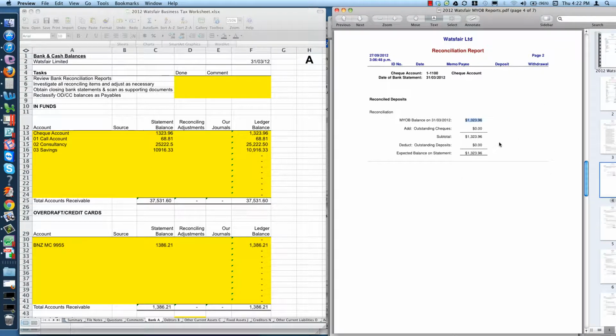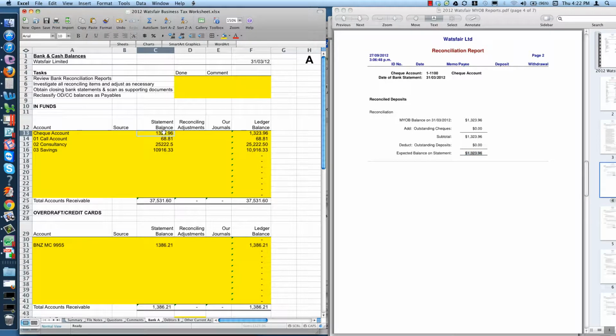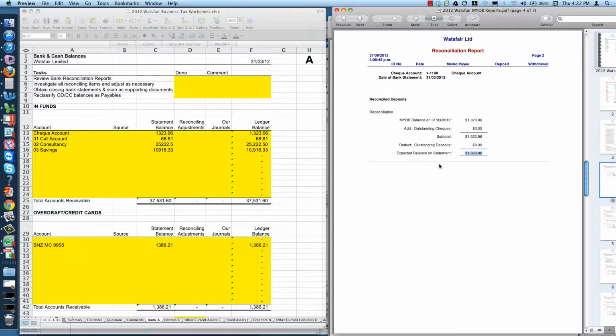Now the way that MYOB do it is they start off with the ledger balance and they come back to the statement balance. What we ultimately want is the statement balance over here, and we want to be able to prove that this reconciliation agrees with the ledger, but in the first instance with the statement balance that the ledger expects.